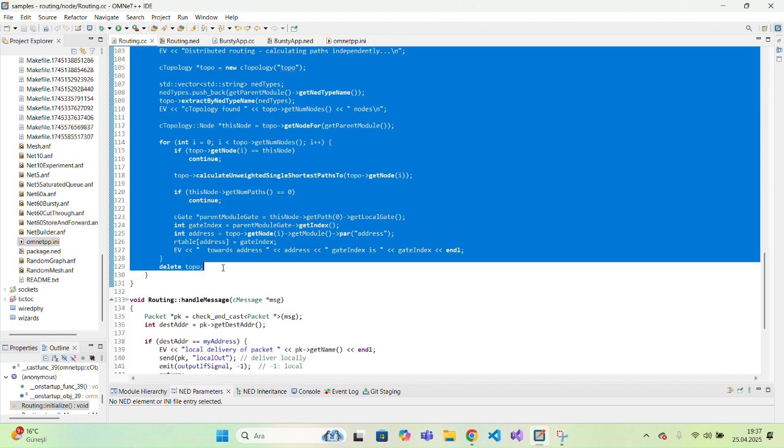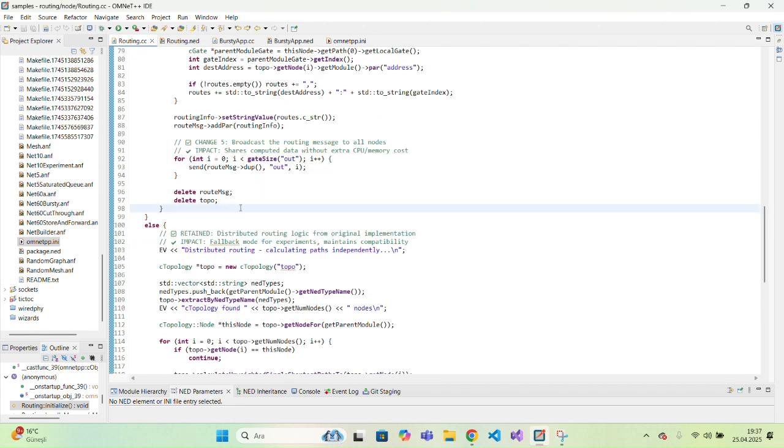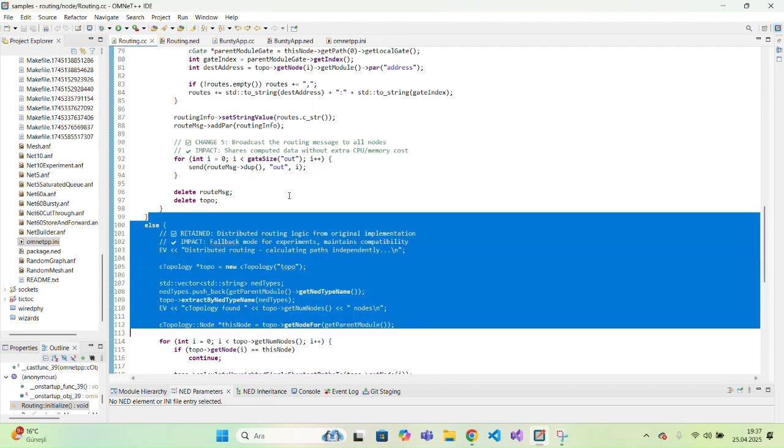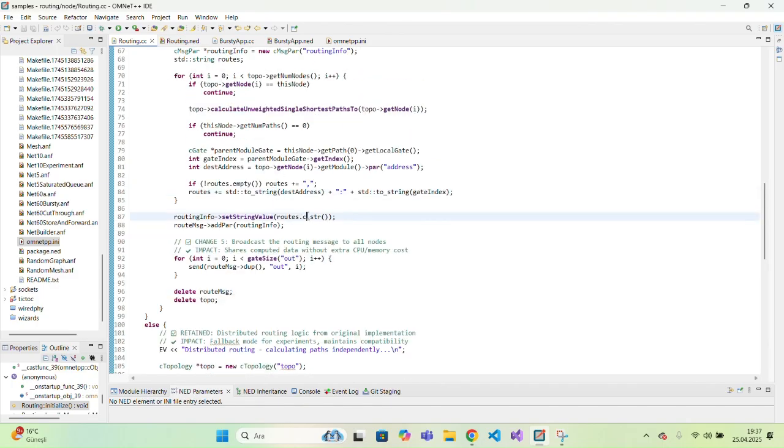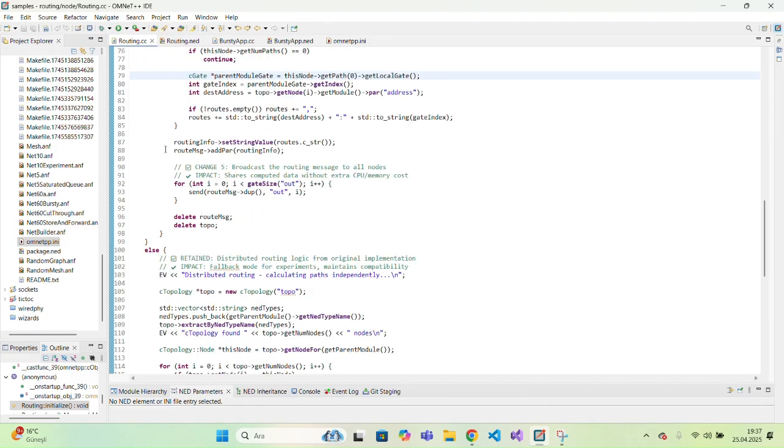For the other parts, the rest of the code, we mostly don't change most of the things. We preserve and conclude the original functionality of the routing mechanism for distributed routing mechanism and implementations. We mostly preserve the basic routing mechanism outside these lines.